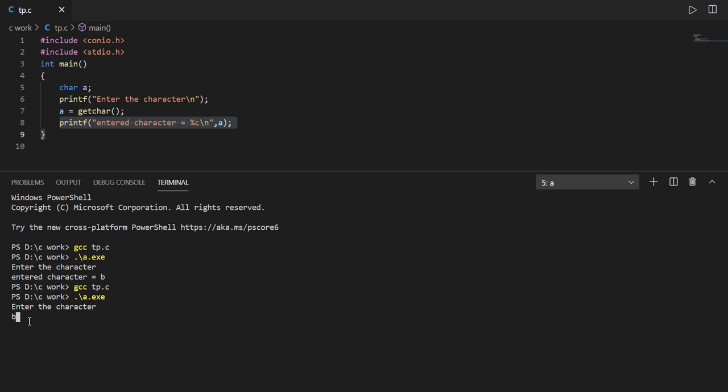Why? Because in the getchar function, after entering the character, we have to press the enter key. Only after that will the flow of execution start again. So let me just press the enter key. See, the moment I press the enter key, the next code, that is this line, got executed. So this is the second difference between the getch function and the getchar function. In the getch function, after entering the character, we don't have to press any key or the enter key. But in the getchar function, after entering the character, we are supposed to press the enter key, and only then will the flow start again. So that's the second difference.